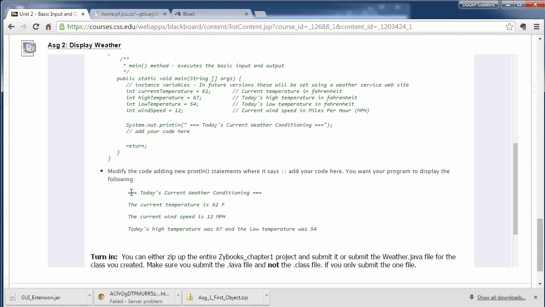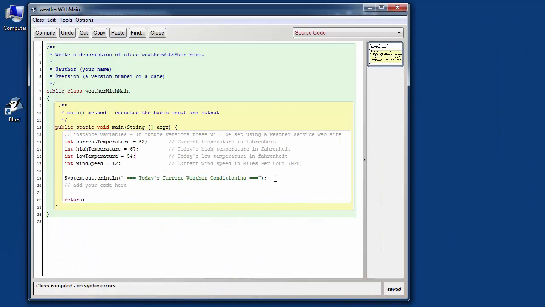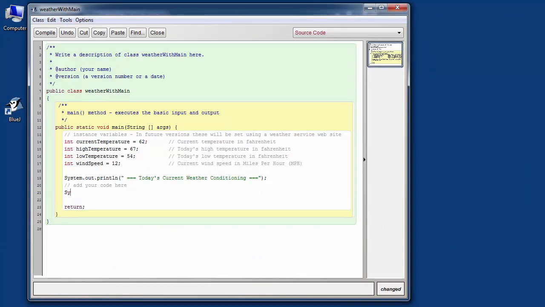So it already says this part, today's weather condition is, and then I want to say the current temperature is 62 Fahrenheit. Now you might think, oh, I can just copy and paste that in here: add your code here, System.out.println, quote, and then paste in that text. The current temperature is 62F, and then compile that.